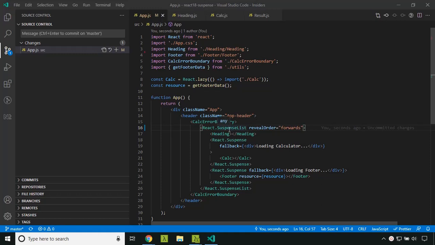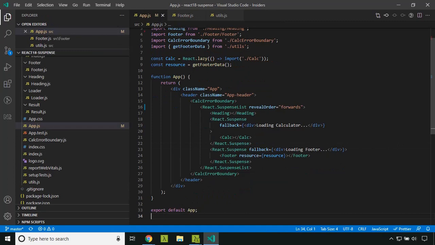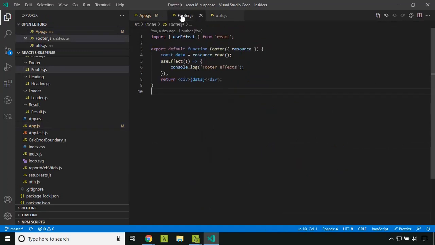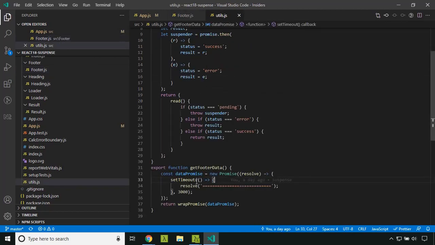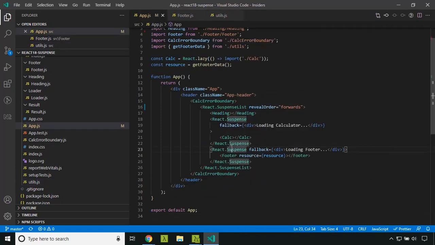Inside a SuspenseList, you can provide multiple Suspense components with fallbacks. Here the calc component, which is dynamically loaded, is provided in a separate Suspense, and I am using the fallback "loading calculator". Also inside the footer component, I have added an asynchronous call to get the data. It is basically a mocked up API. Inside a promise, I am calling a setTimeout, and after 3 seconds, I will be resolving the data. That also I have added in a new Suspense with a fallback "loading footer".